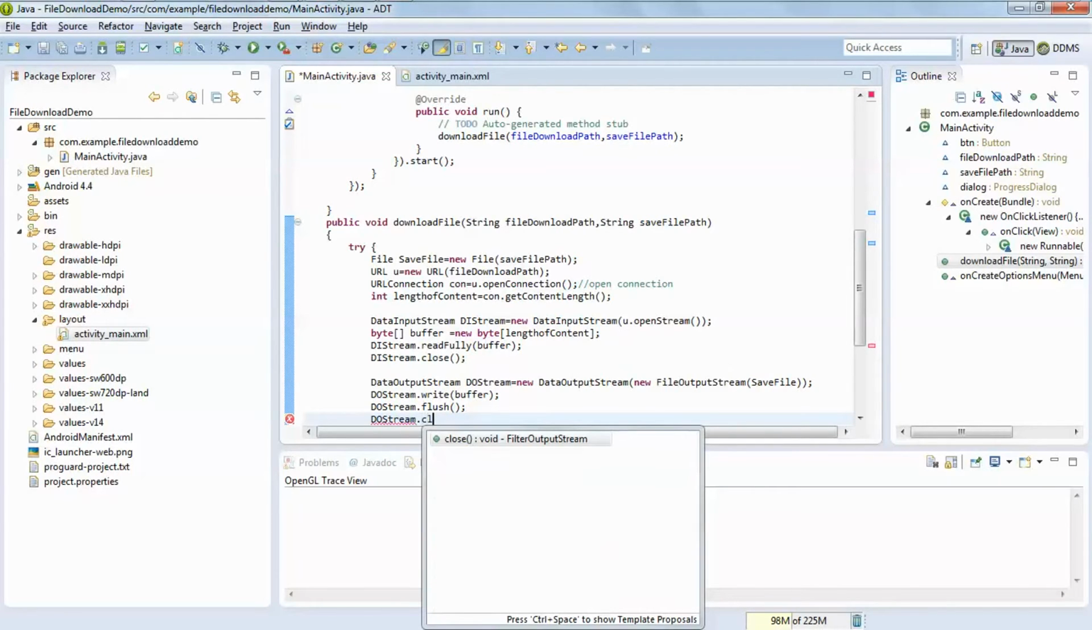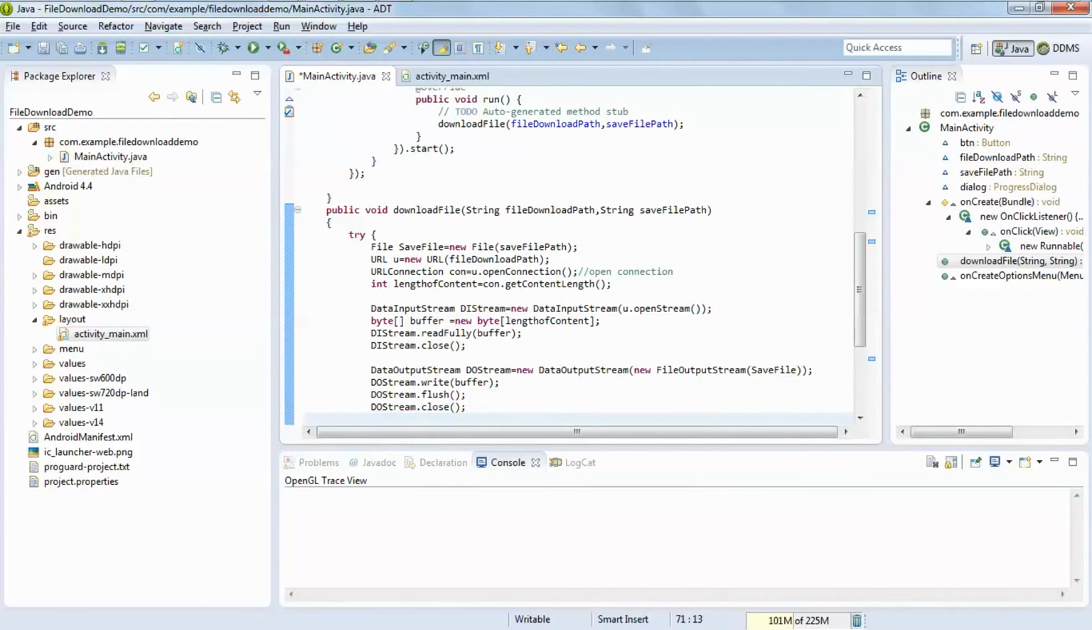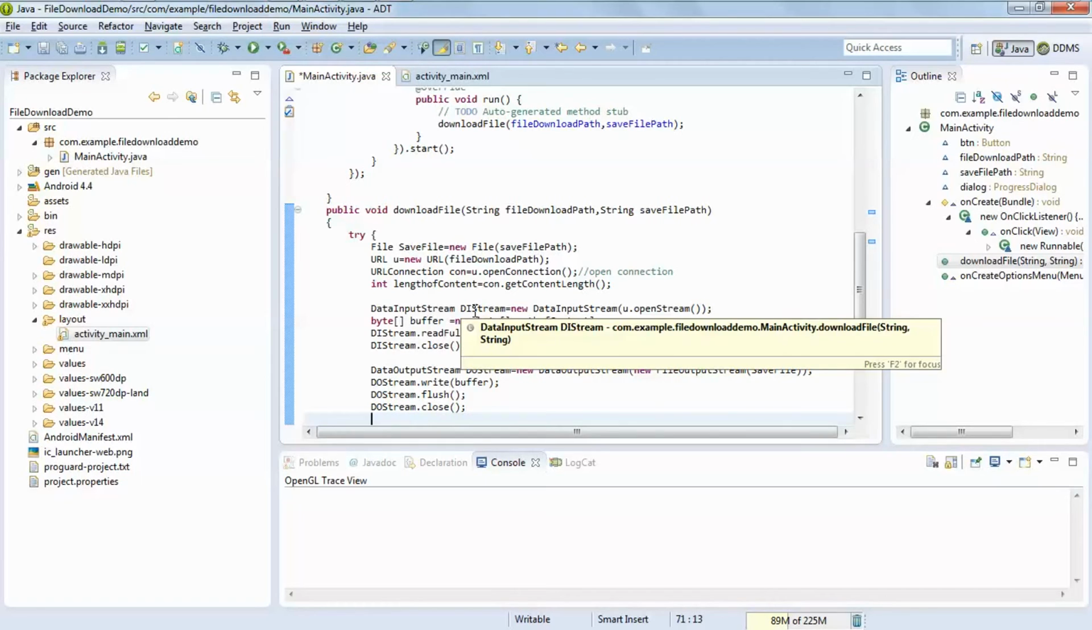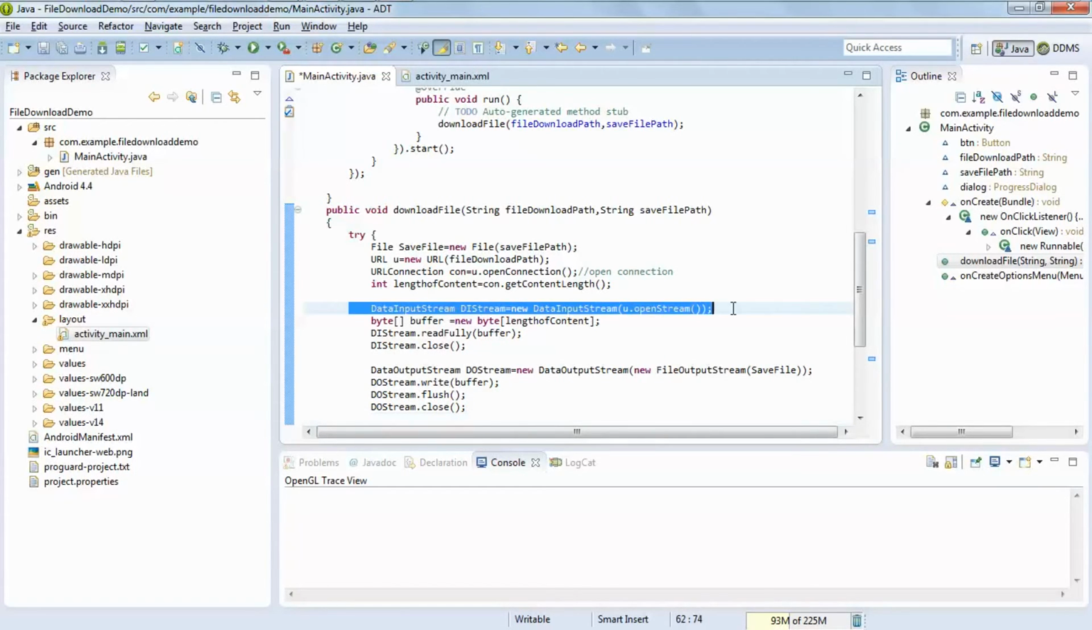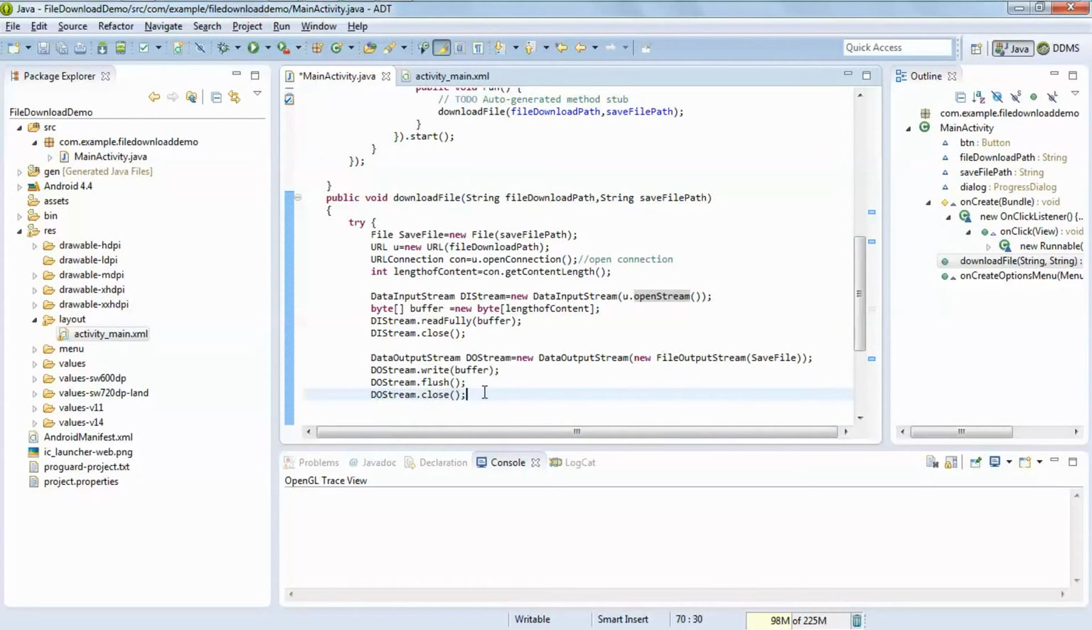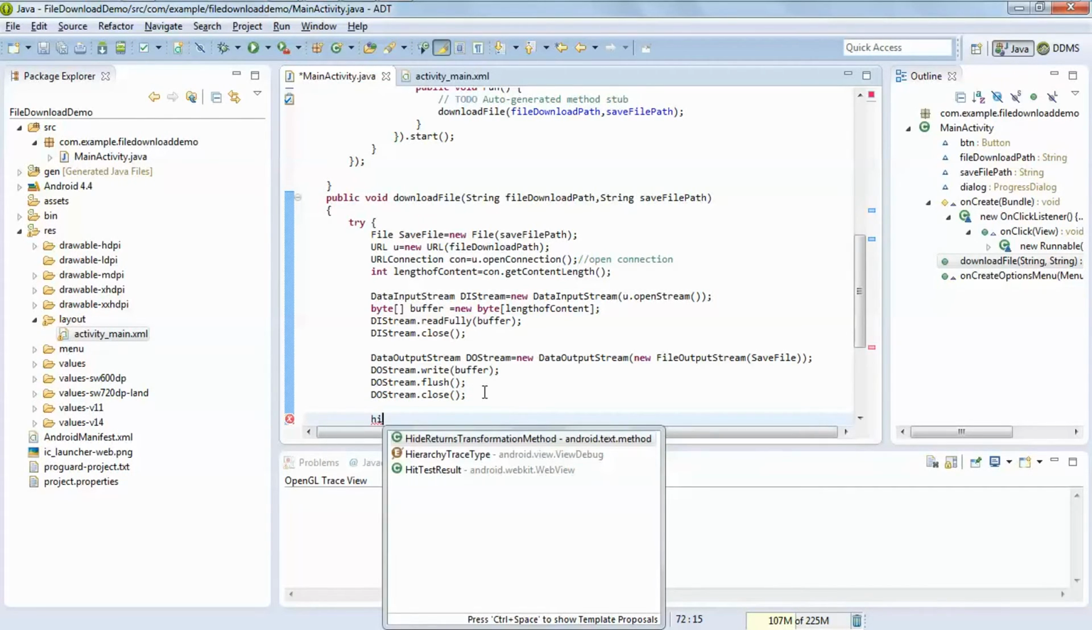After writing, don't forget to monitor these things. Data input stream is only for reading your file's content from your URL file, and this is for storing your file. After that, hide the progress indicator.